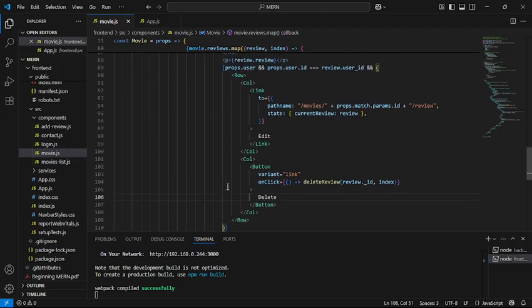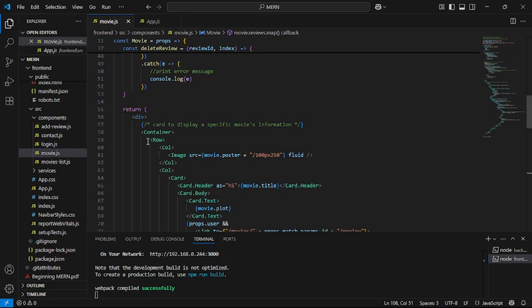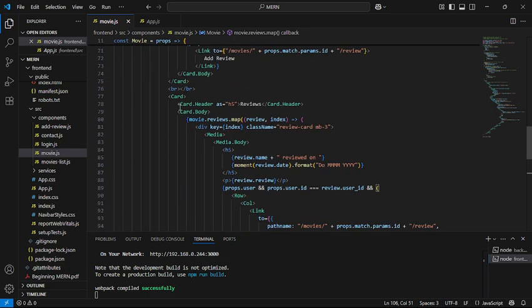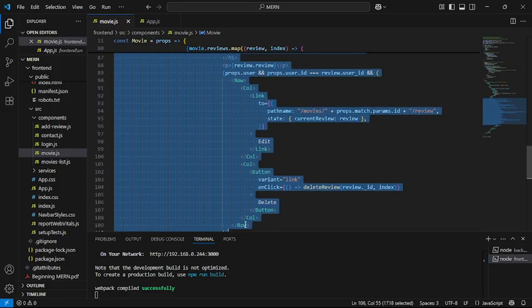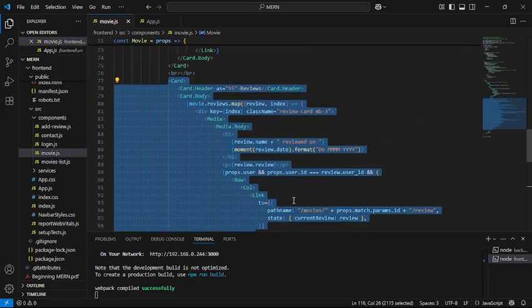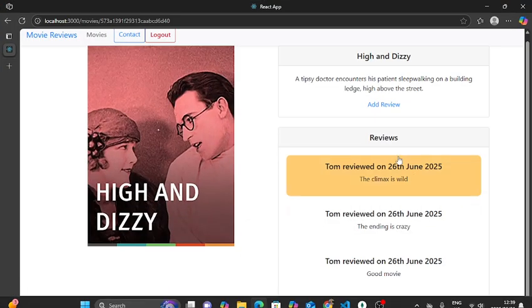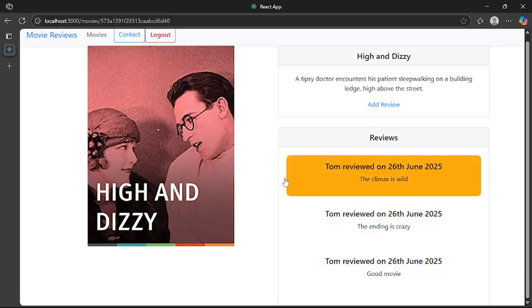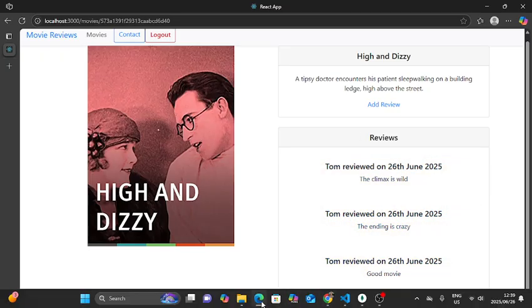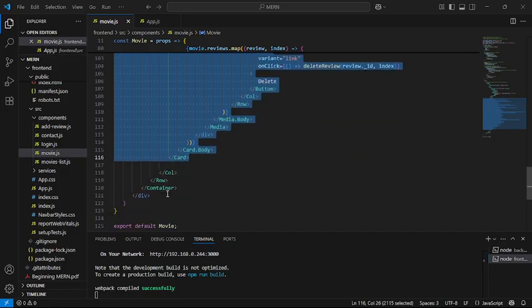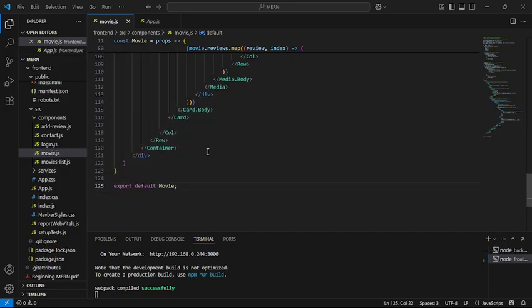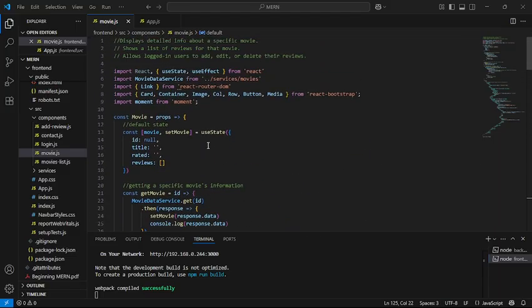And yeah, so we just wrapped this within its own card over here, and then it shows in the front end and lists the different reviews that we can add. I think I covered the movie component for this chapter.